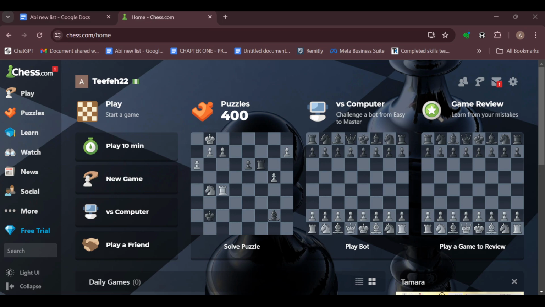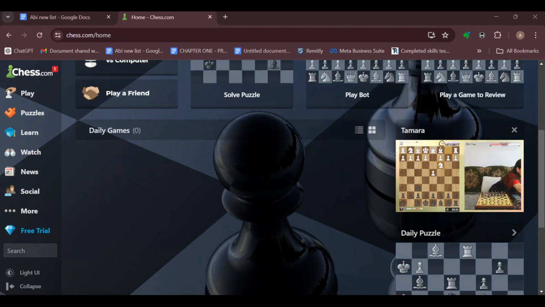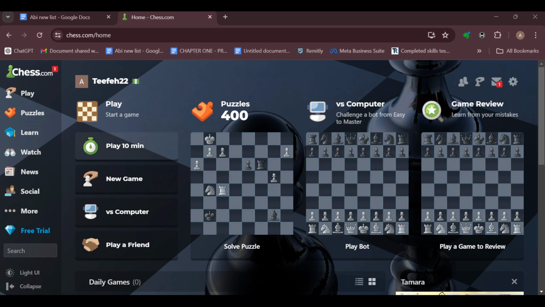To play it, the first step is to log in to your chess.com account, just like I have done here. Once you're logged in, you'll be brought to your own page automatically. Once you're on this page, you can see different options, like play 10 minutes, new game, and all of that. The next step is to move to your game settings.